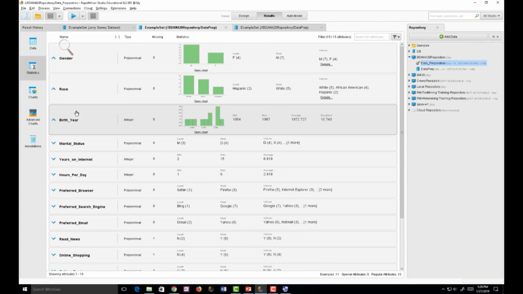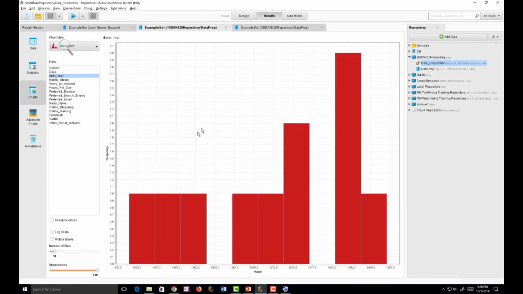Now, about the birth year, as I said, it's not really going to help us that much, because I would rather have this information differently. If I were Jerry, I would have asked the customer to write their age, just so I can see the distribution of age. Of course, I can convert it into age, but for the time being, I don't like the way it looks here. Okay.